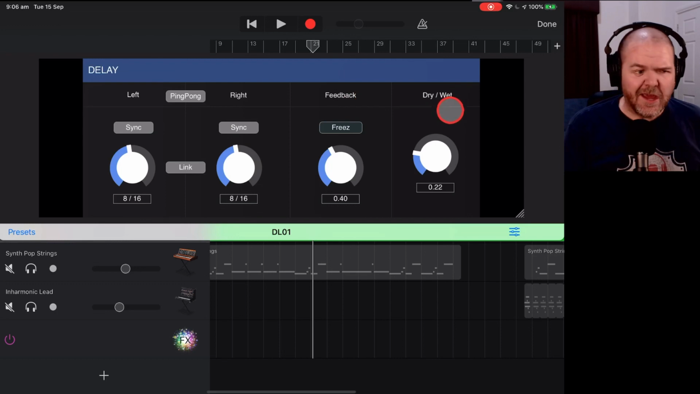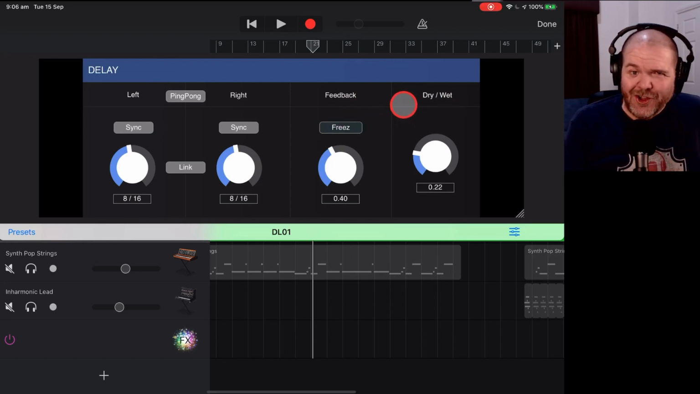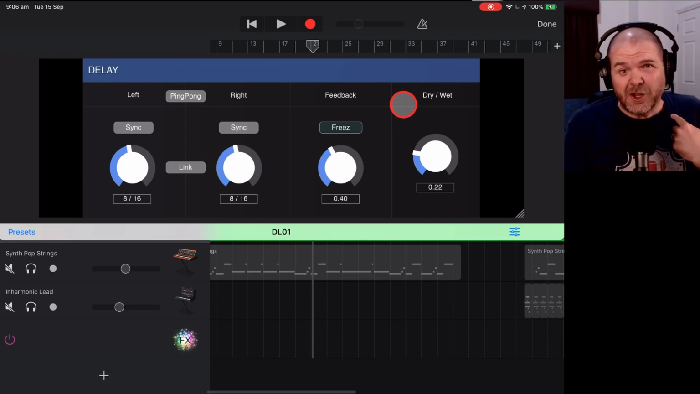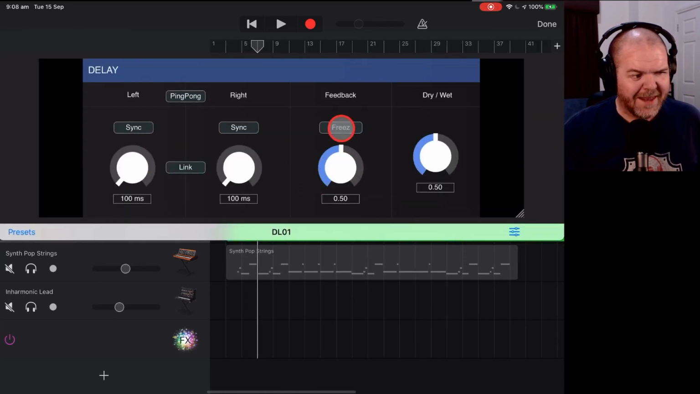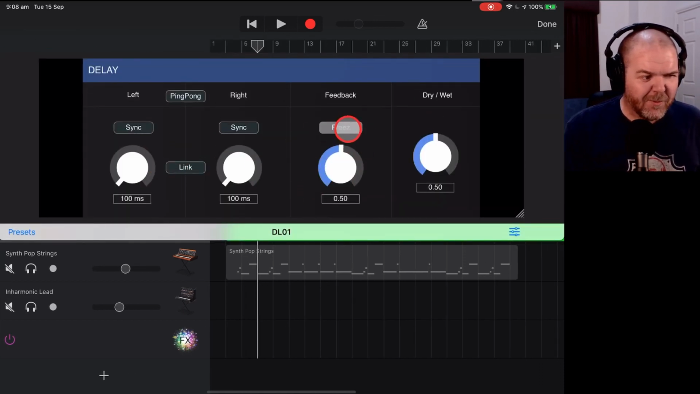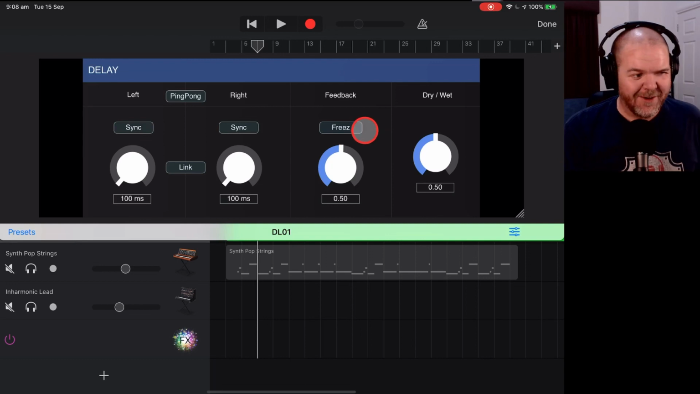Now I've touched everything here except this freeze button. So let's just quickly show you what the freeze does. It's not something I'm going to use a lot, but you might as well know what it does. So again, we solo the track. Let's come in here to the DL01. I'll hit play, and then let's just play around. We'll turn on this freeze, and you'll hear exactly what it does.